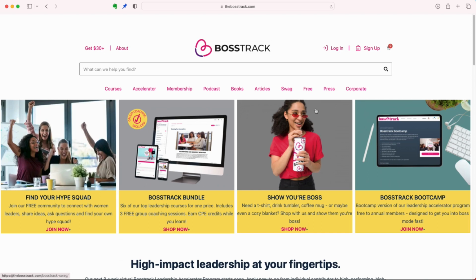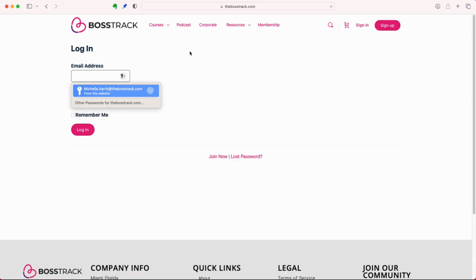Hello, in this tutorial, we're going to show you how to log in to the Bosstrack community. So first you want to make sure you go to the website, which is thebosstrack.com, and then you want to click on Login in the upper right-hand corner. Once you click on Login, a space will come up for you to enter the email address and password you used when you signed up for the membership. And you want to click on Login.